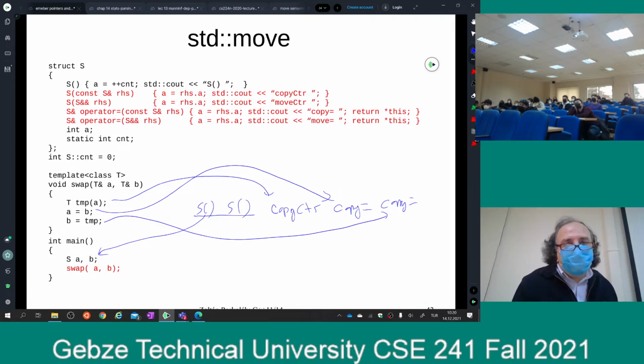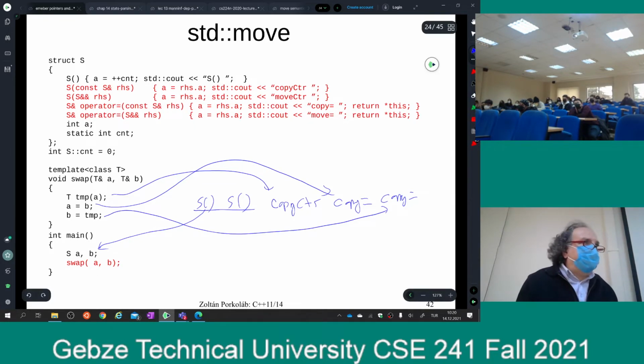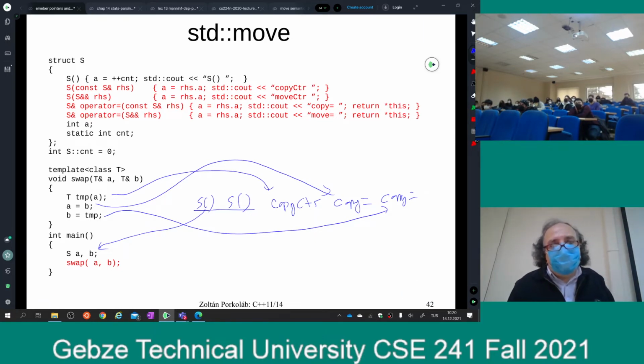Still, yet I am not using any of its resources and etc. Which I don't like, but it looks like, I mean, the compiler cannot know that I am going to treat this TMP as a temporary, right? Compiler sees it as a regular L value object.